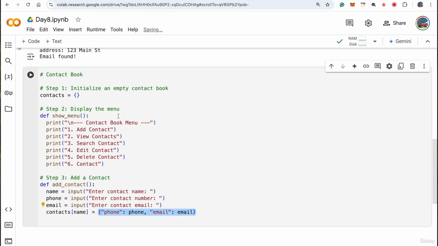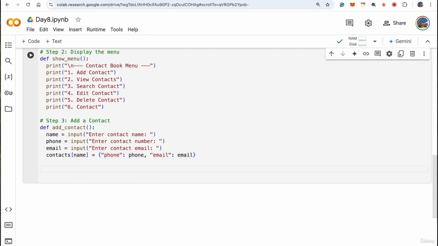Once I add all this information from the user, it will probably look something like this. It will say name, whatever the name is. So for example, Vivian, the value is a dictionary which will have phone is whatever 1234, and then email is whatever @email.com, something like this. This is how it will be created. So my contact list will look something like that.